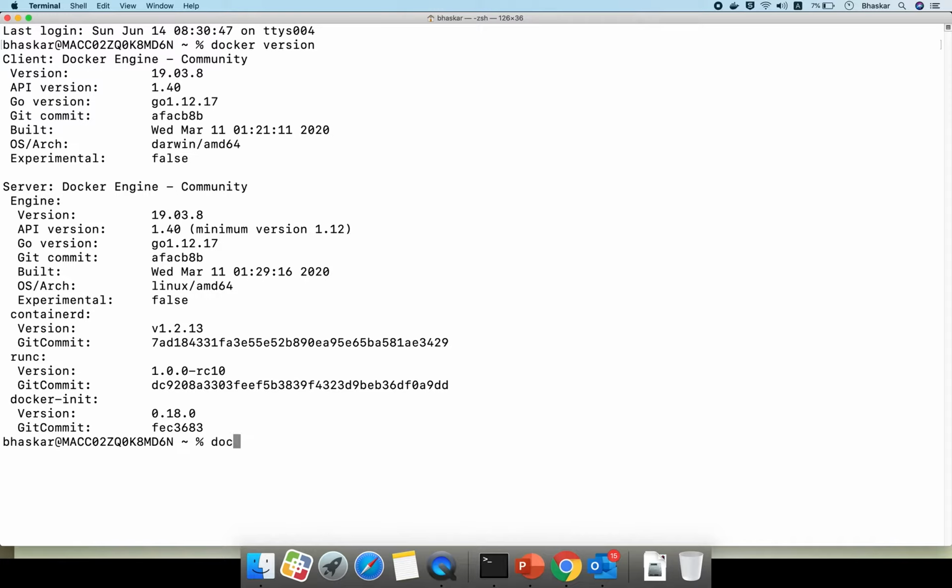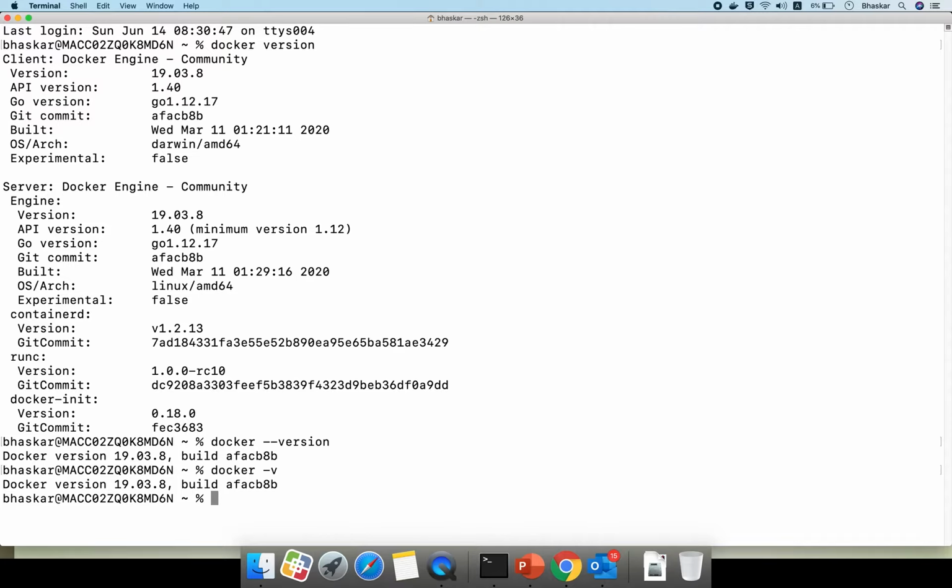There is one more way you can also get it: docker --version. Just go and check. It is giving only the version name. And if you do docker -v, this is also the same. So to get the version, there are three ways. Without the hyphen, you will get the whole thing.